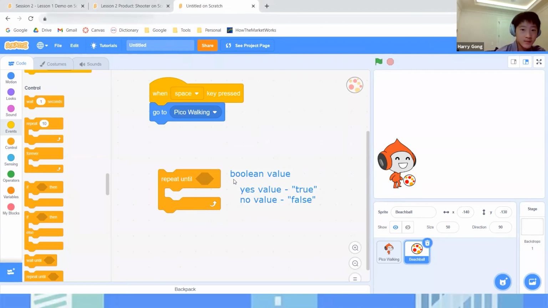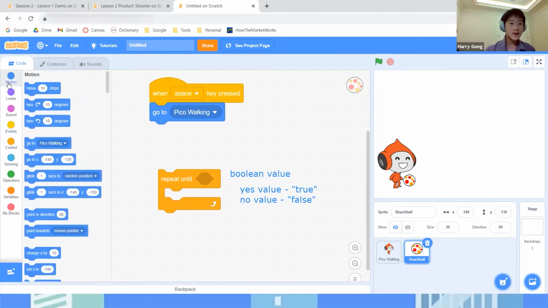And blocks that give a Boolean value, which means a yes or no value, always look like this. So it's shaped like this, like this hexagon.